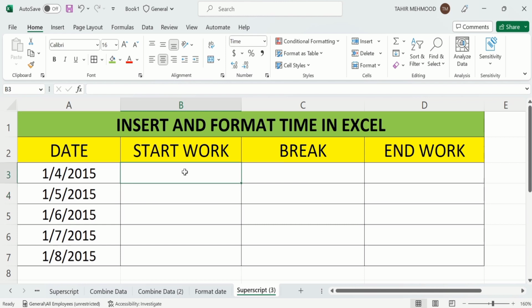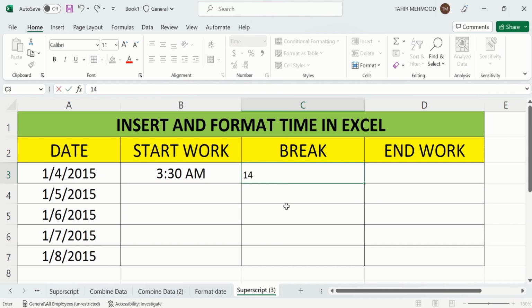I want to write 3:30. I will write 3. After that, I will insert a colon. Then I will write minutes. If I press enter, then you can see here Excel will automatically show the AM or PM along with this time. Similarly, if I want to write 14:45 and I press enter, then you can see here Excel has written PM automatically. Similarly, if you want to write the AM or PM according to your requirement, or you don't want Excel to write this one, then you can also do that.